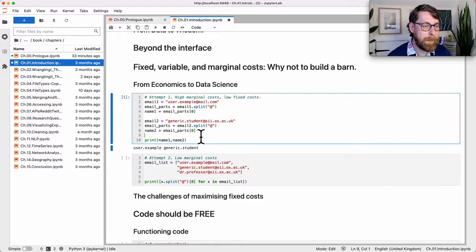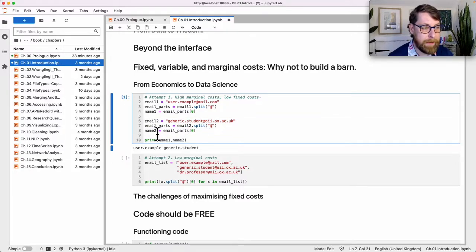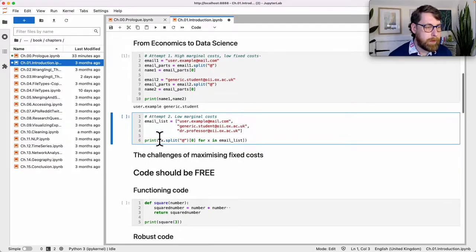User.example and generic.student. Now imagine we also add in Dr. Professor. What would we do here to split up Dr. Professor? Well, we would probably have to copy this code, paste it, maybe add some new numbers here. We'd have to have email 3, and just many extra lines of code. Now down below, what we've done is we've created this list comprehension. And if you're not familiar with list comprehensions, it might seem a bit more complicated to you. But it's a list where we then return another list with the first list transformed.